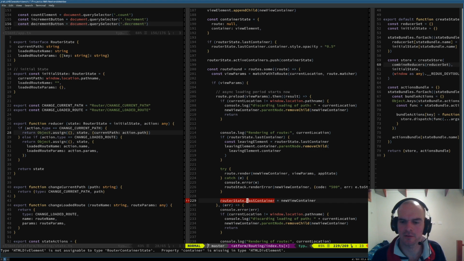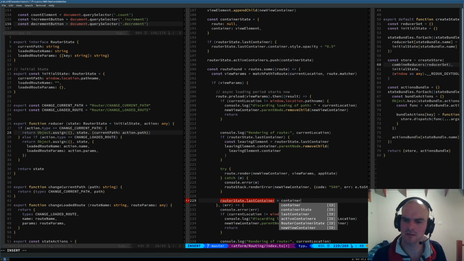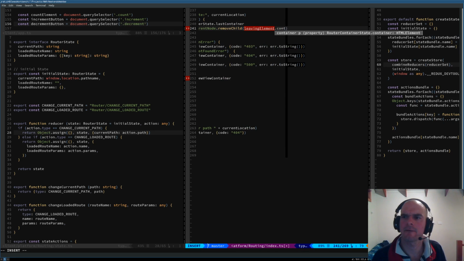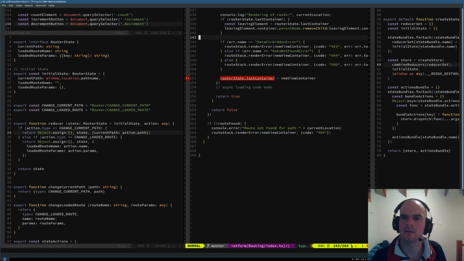And here we've got this last container as a new view container. So I guess that technically works, but that's not quite here. We need to go container state instead. So I'm just going to keep up with these types. This will probably make more sense once I get through it, so bear with me for just a moment.